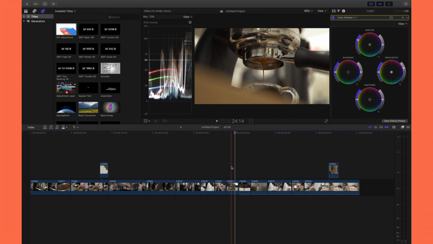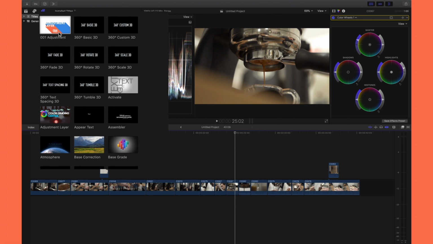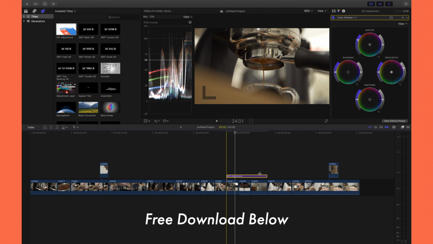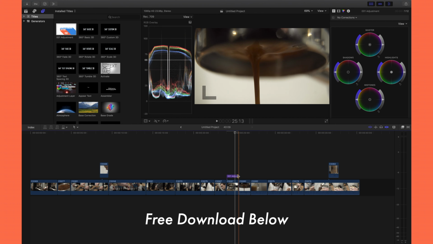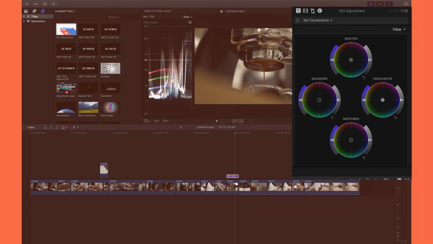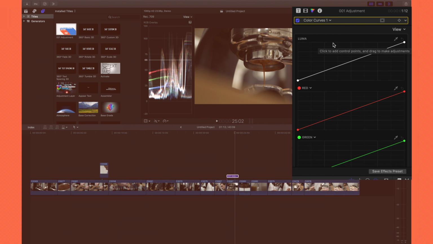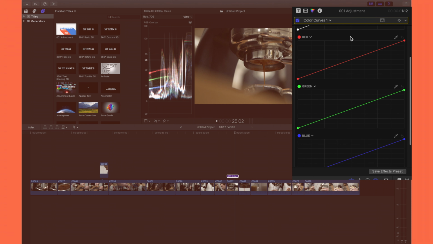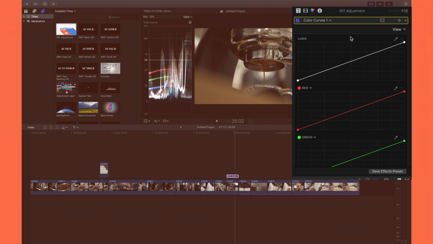I'm going to start by going up to the top left-hand side and grabbing my adjustment layer. This is something that I created to make it a little bit easier to apply color effects to multiple clips. So I've clicked on my adjustment layer, and I'm going to go up to the top right-hand side and click on my color tools, which are already open. Now I'm going to click on No Corrections and choose Color Curves. This takes us into color curve territory, and you'll notice a few things inside of here. First we have Luma, and we have red, green, and blue. This is typically what people are talking about when they're talking about color curves.